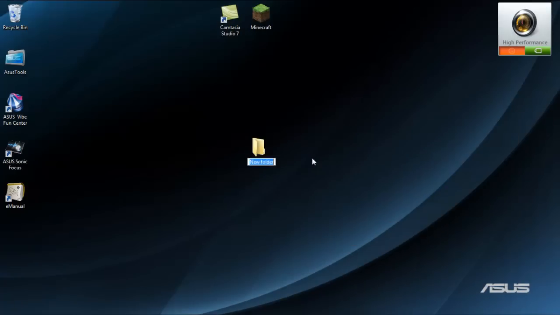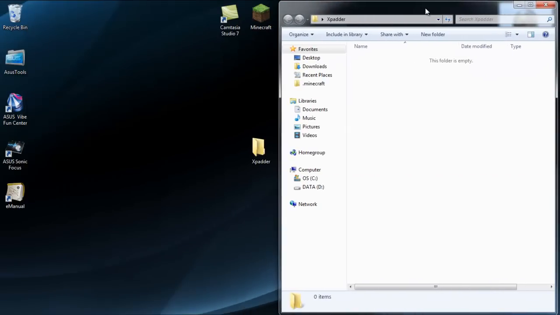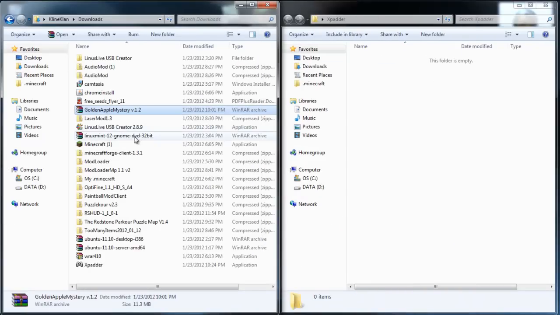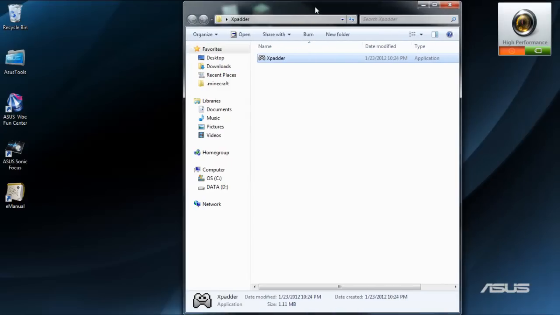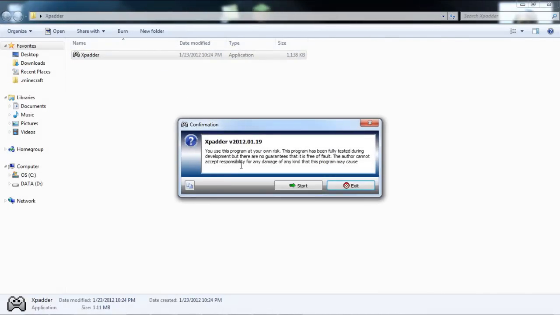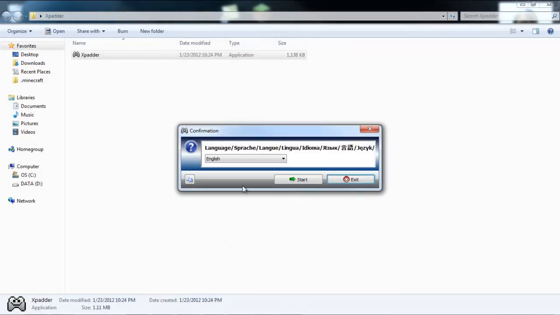I'm going to make a new folder called Xpadder, and now I'm going to put Xpadder in here. I've got another window here so that I can hold all of my extra information. Now the entire application is within this one file. So run it.